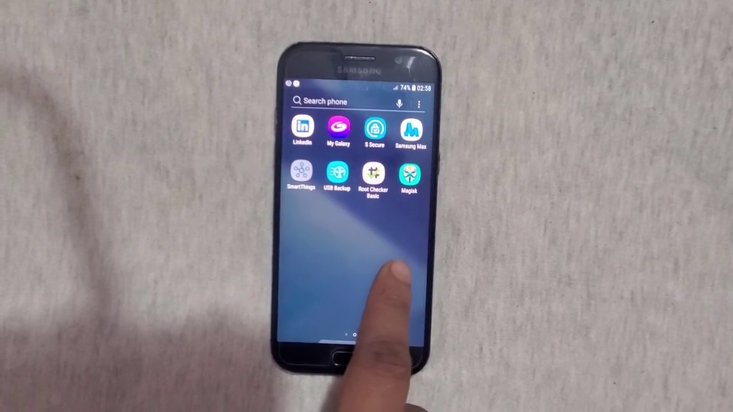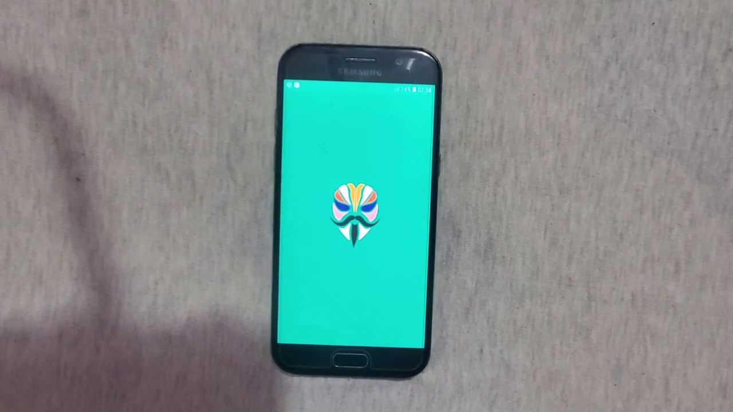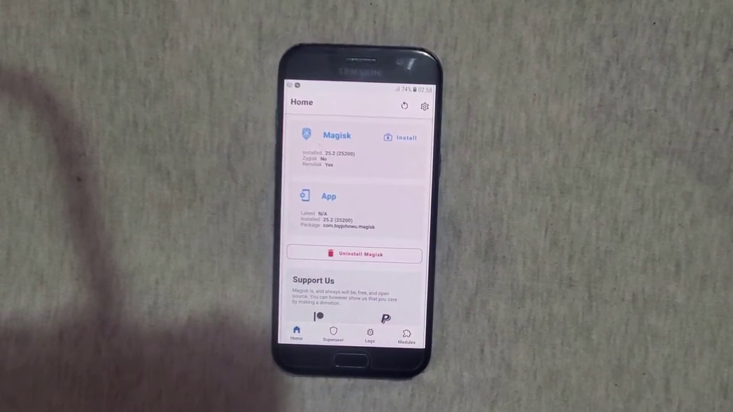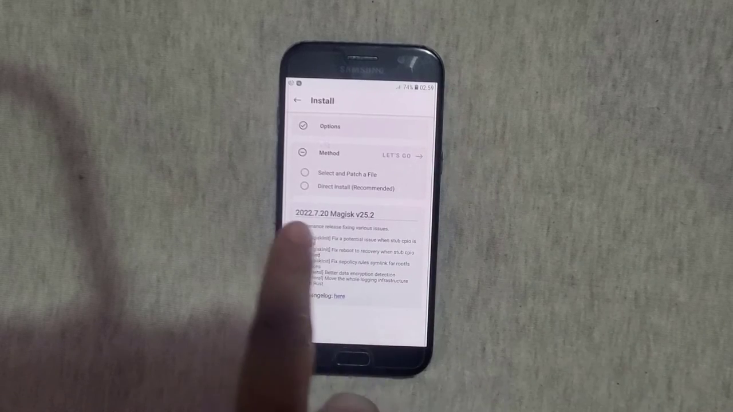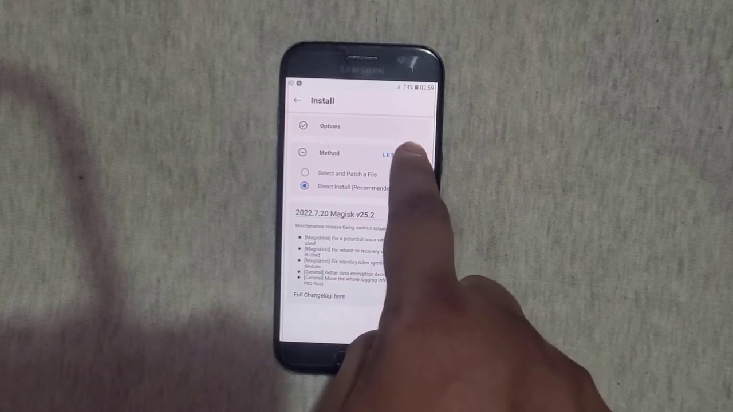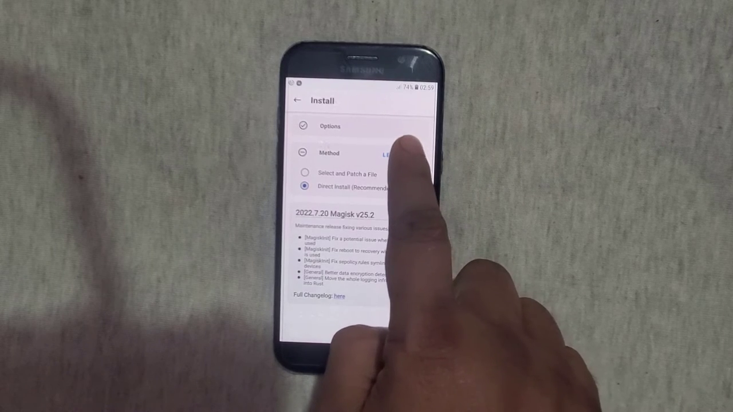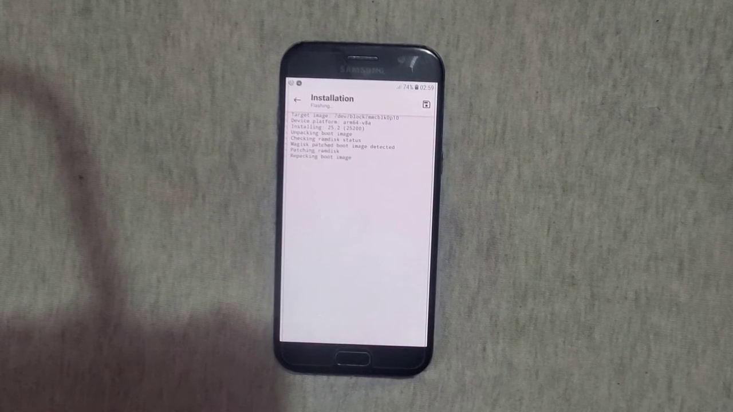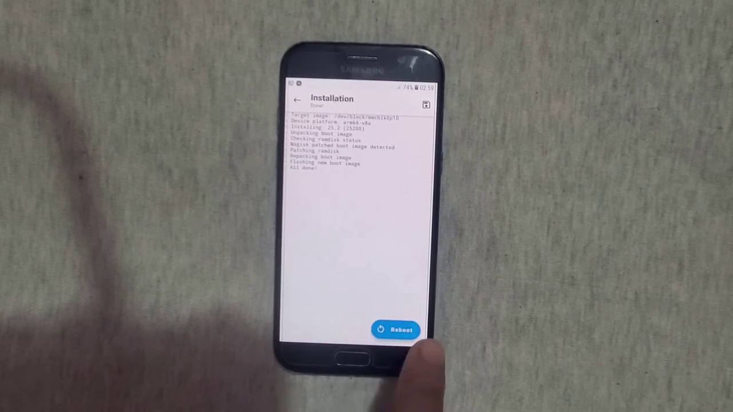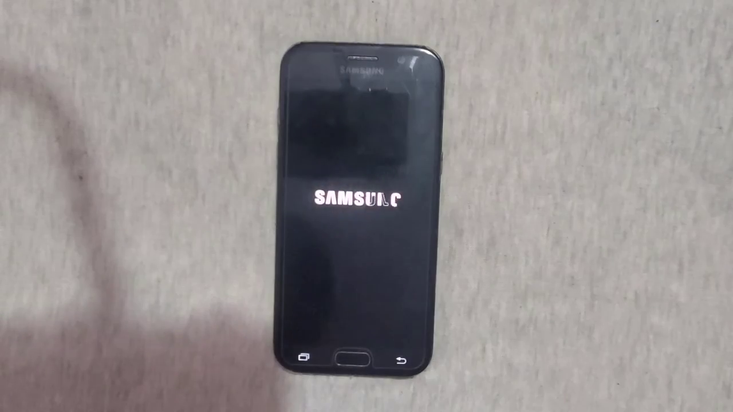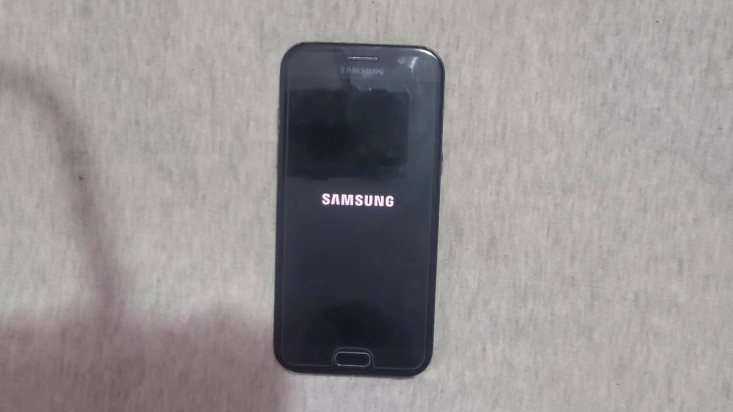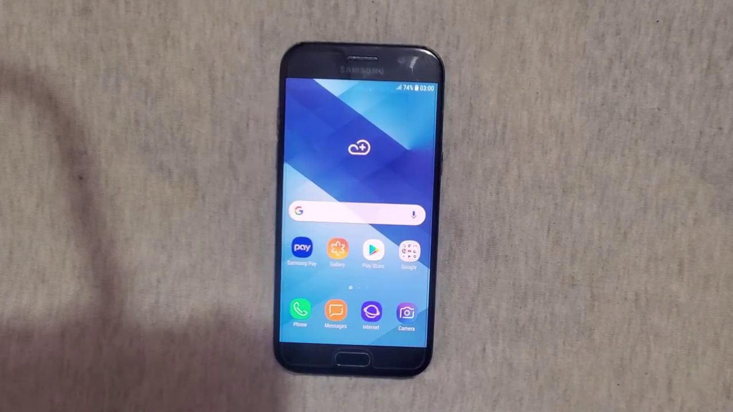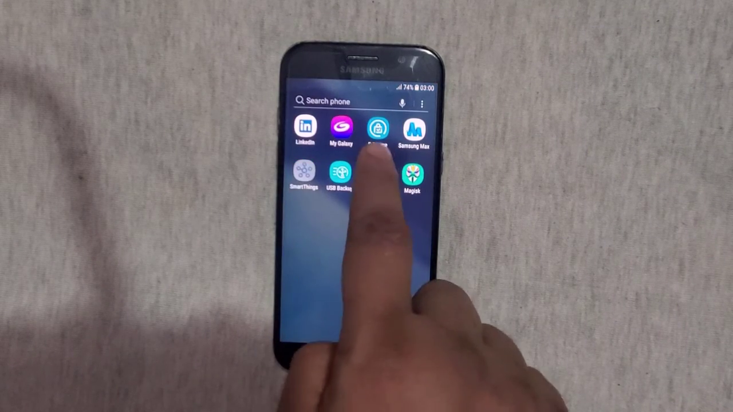Now, connect to the Wi-Fi network and run the Magisk Manager. Select the first Magisk option and patch the boot. Reboot the device. Run the root checker app and verify the root access.